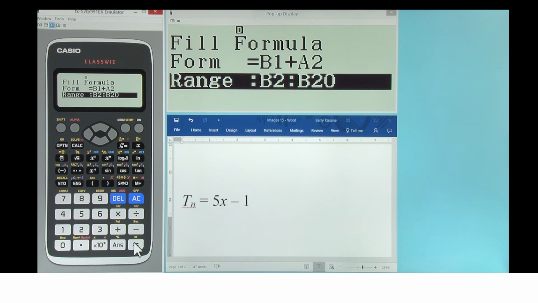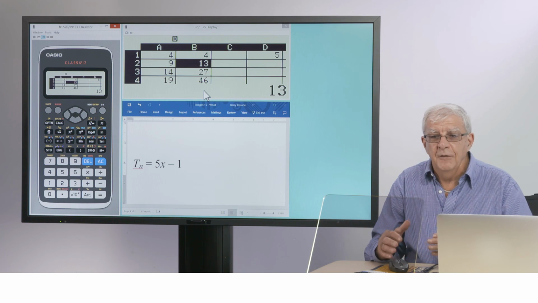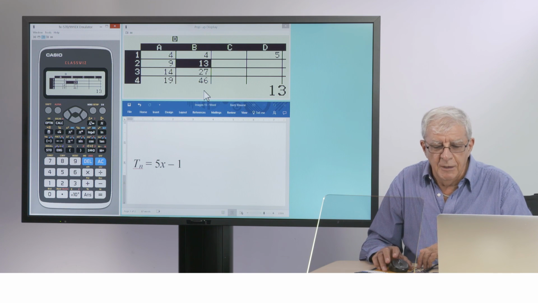And now when we tap equals, we can see how this has worked. Notice that the first term here is the same. 13 is 4 added to 9. 27 is 13 and 14 more. 46 is 27 and 19 more, and so on. So now we have a spreadsheet to investigate arithmetic series and arithmetic sequences.